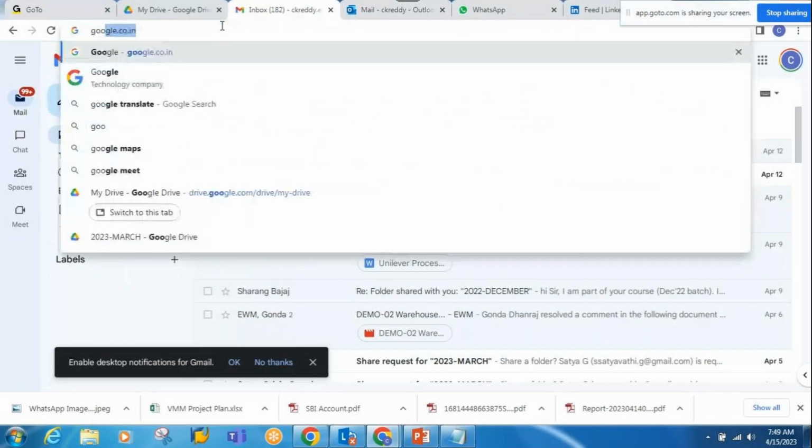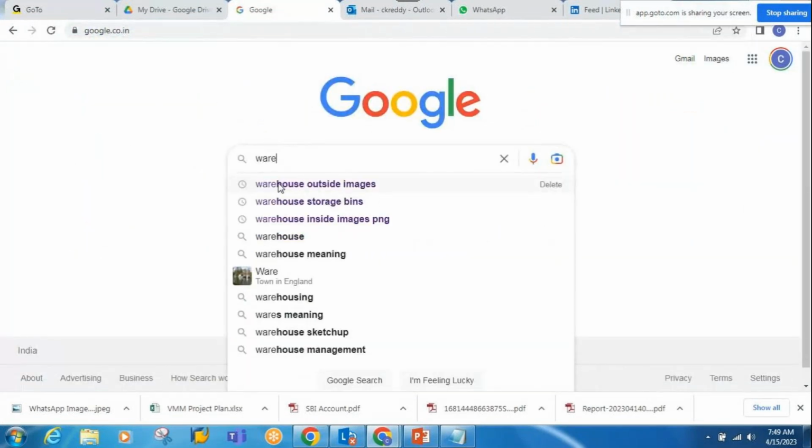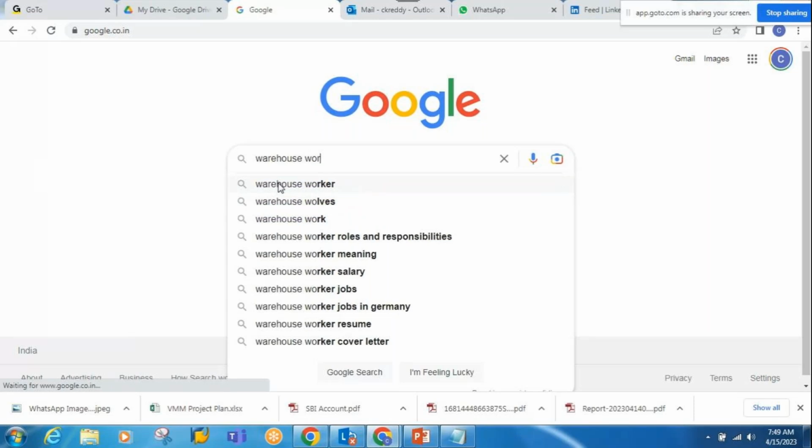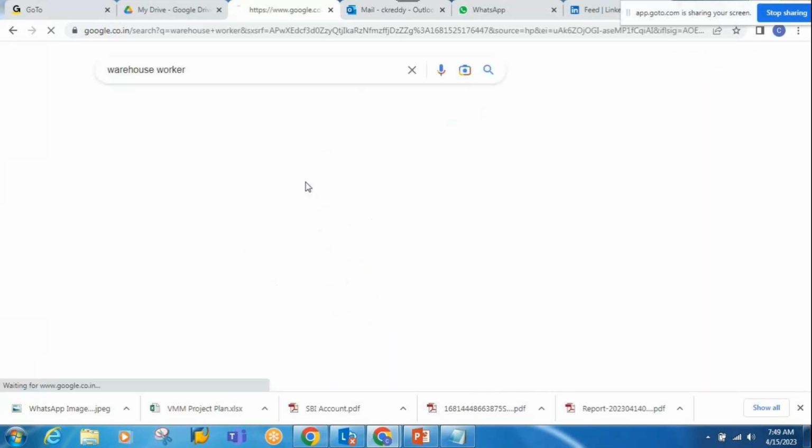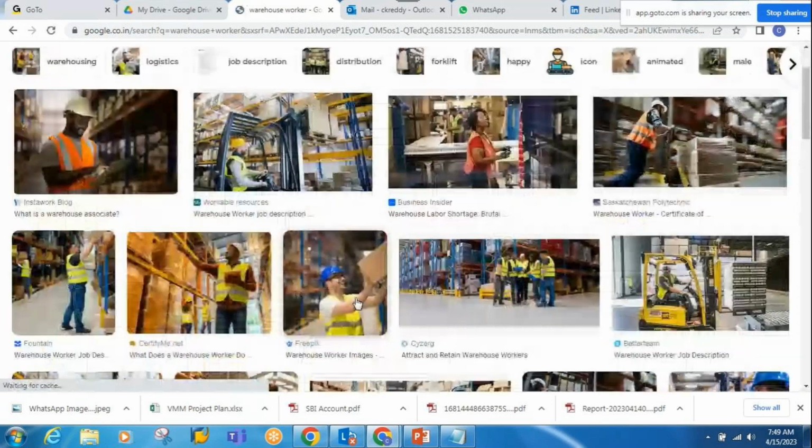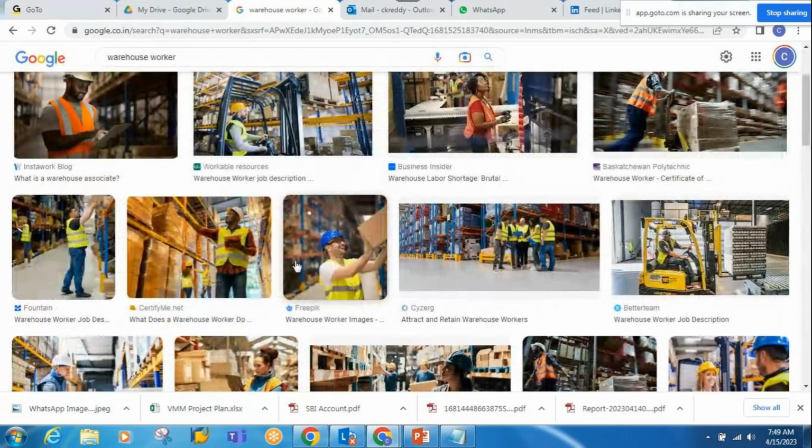Resources, warehouse workers. These are the warehouse workers. They use an RF device or any other instrument like a tab, or different options that have come nowadays. RF or tab, a smartphone also they can use. Okay, this is the warehouse worker.